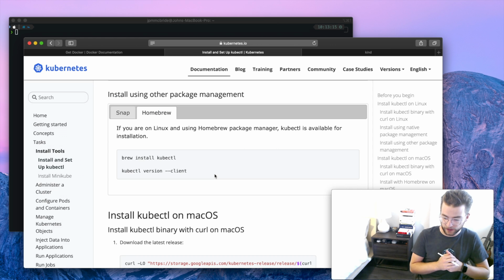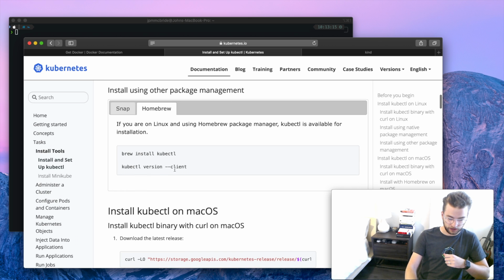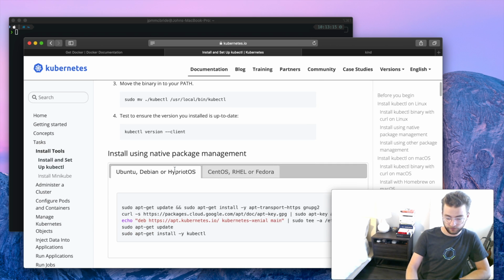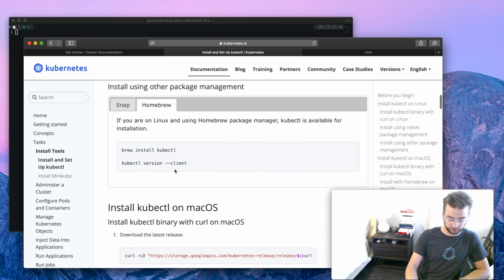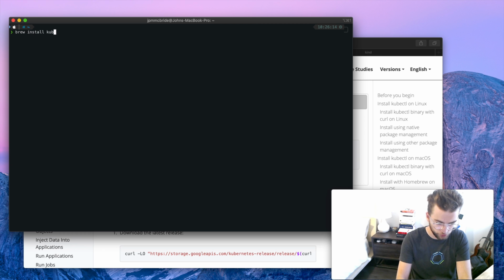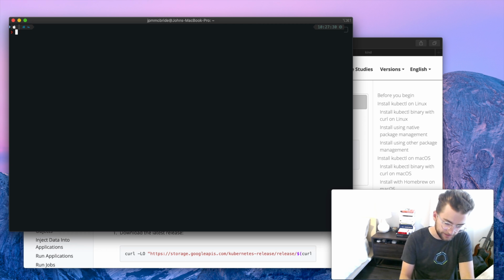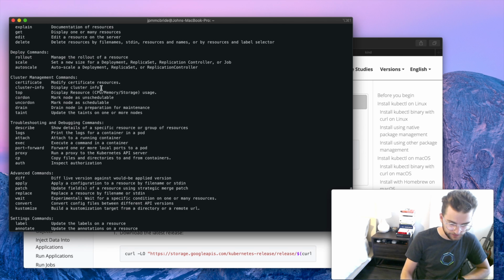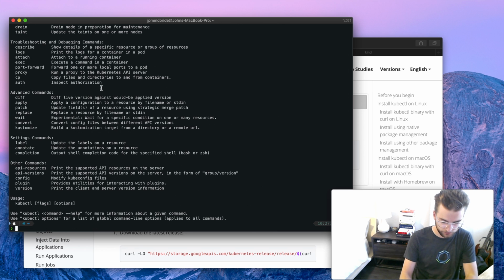Next, we need to make sure that we have the kube command line tool installed, or more affectionately called kubectl. And we can install that with brew on Mac here, or there's instructions here on the Kubernetes docs homepage for installing kubectl. So let's head over to our terminal, and we can brew install kubectl. And once that's finished installing, we can run kubectl, and we should see a whole list of commands that we can run on the terminal here.